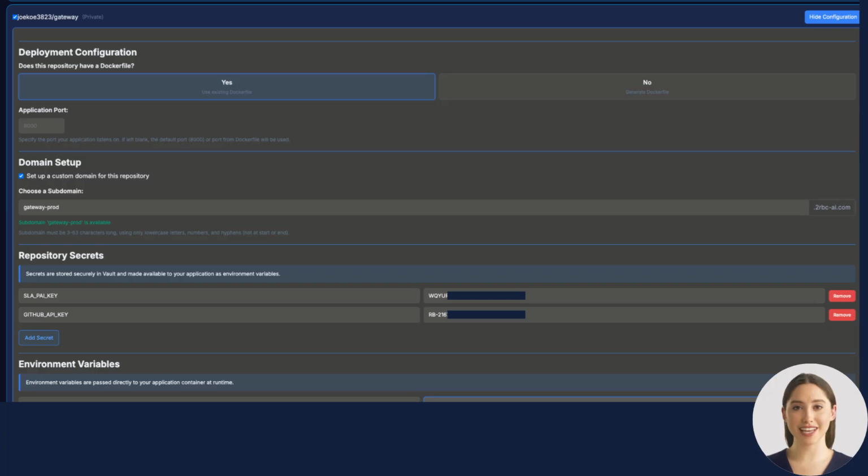With these simple settings, your repository is configured for a secure, scalable deployment. You're ready to go live.